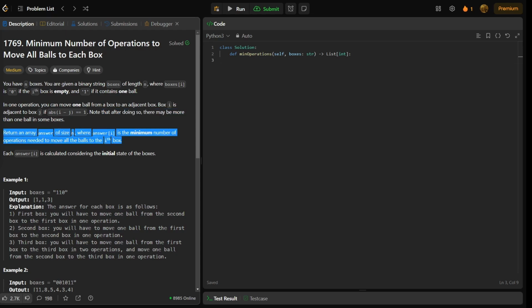Return an array answer of size n, where answer[i] is the minimum number of operations needed to move all the balls to the ith box. Each answer[i] is calculated considering the initial state of the boxes. So all this really means is that we're given a binary string. Each 0 represents an empty box, and each 1 represents a box with a ball.